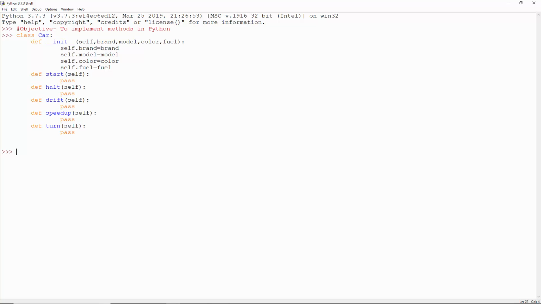Note that every method must take the self argument. You can call it anything. Now this is an object of this class. The brand is Hyundai, the model is Verna, the color is black, and the fuel is diesel. To drift is part of its behavior.